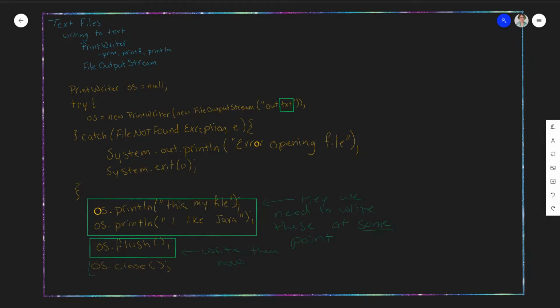I really want this to turn into a square like we did up there. There we go. All right, so this one, what it actually ends up doing is it calls flush, then closes the file.